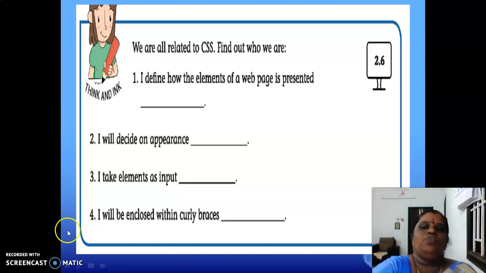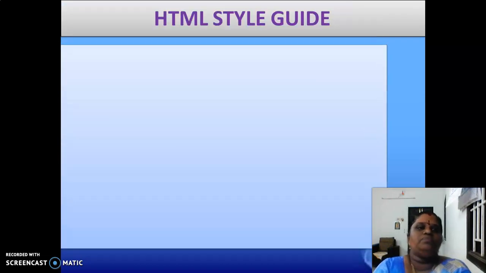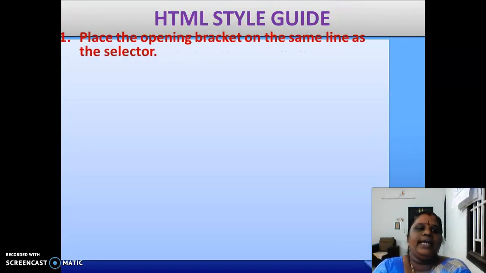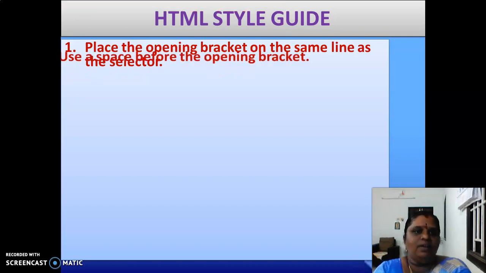The next one is your style, the HTML style guide. That is how to style your HTML using CSS. There are some guidelines, we'll see the guidelines one by one. First guideline, place the opening bracket on the same line as the selector. In the selector P, near P only, the opening bracket is there. So place the opening bracket on the same line as the selector.